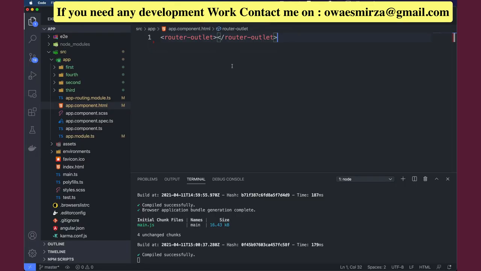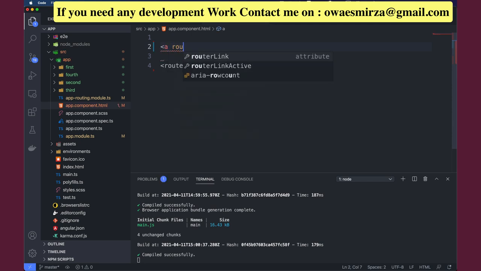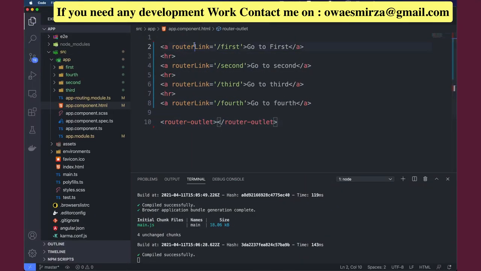I'm going to go and create a new route. So first of all, let's go and create an anchor tag. And here we're going to use a routerLink equal to, and we can say /first. For routes, we are using this routerLink attribute, which will help us to route to that particular route.